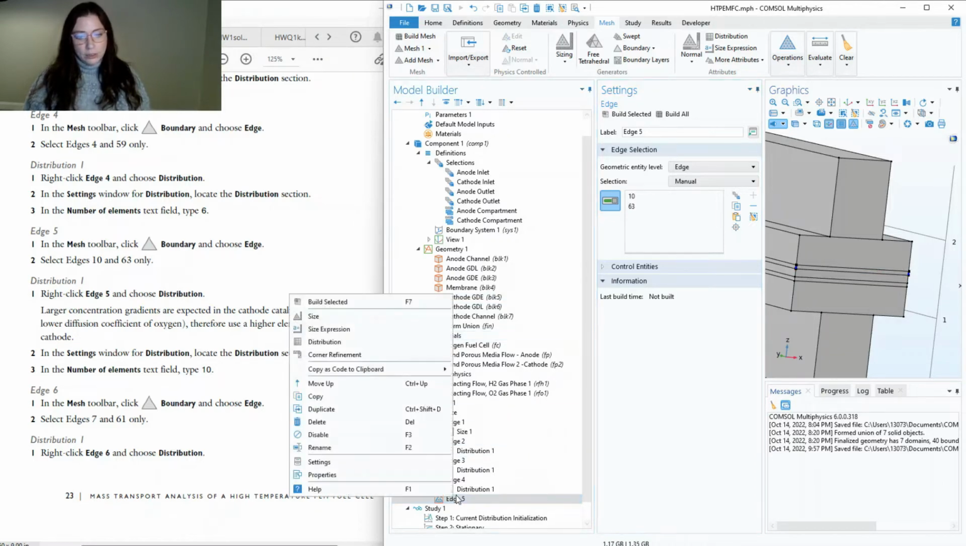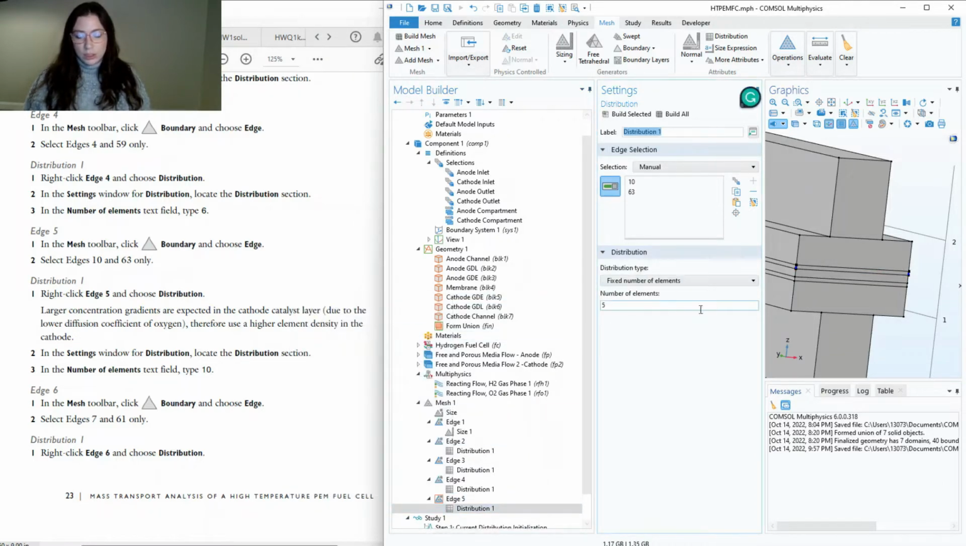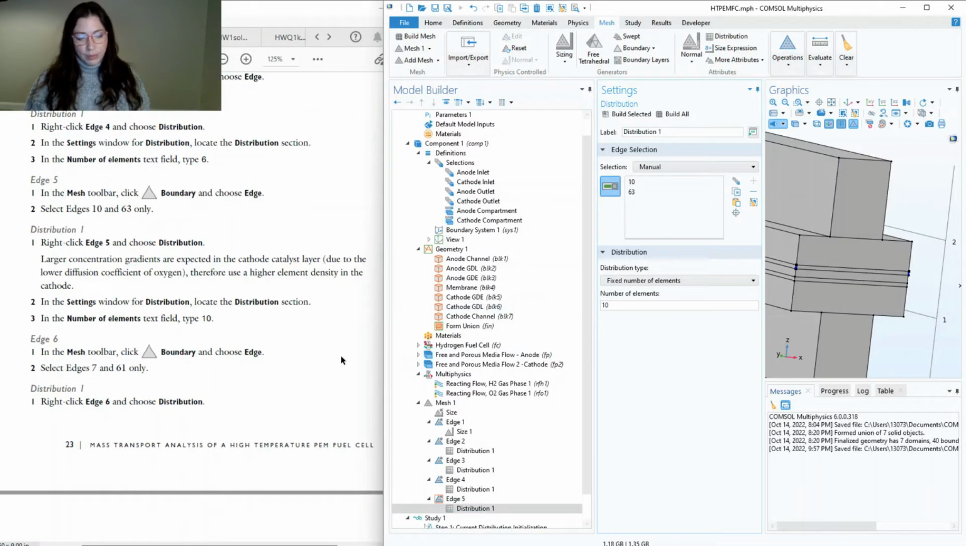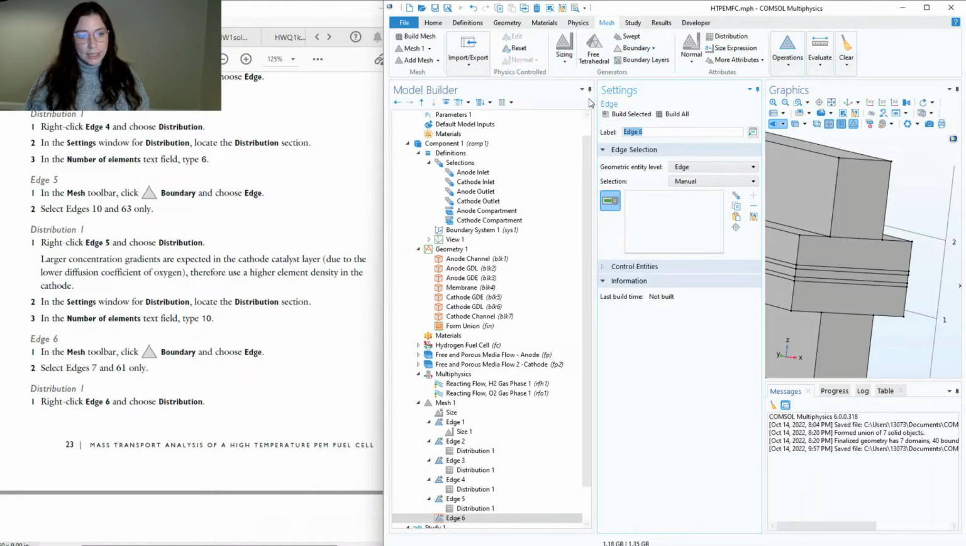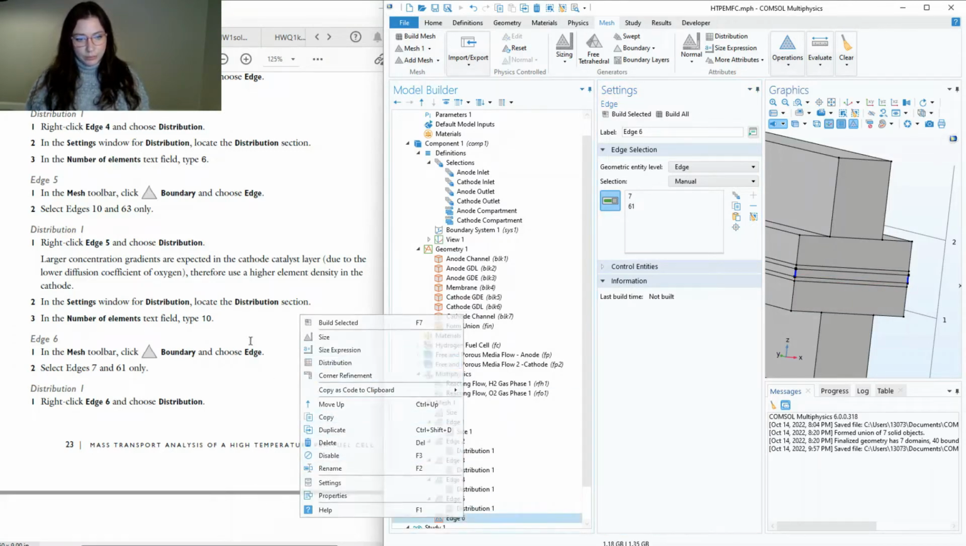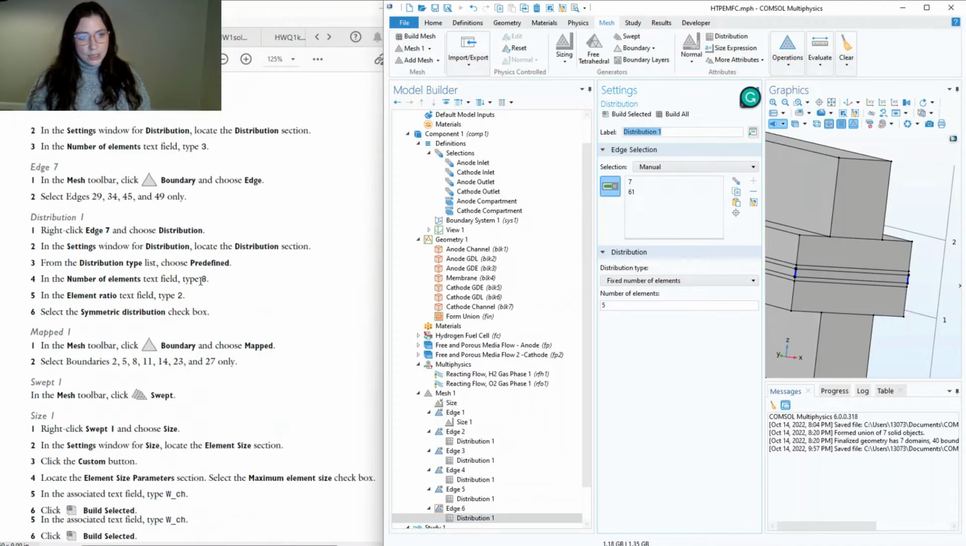And then we're going to add another distribution. Number of elements is going to be 10 here. Edge 6, we're going to go to boundary, select edge, and put 7 and 61. The left and right of the membrane itself. Add a distribution, and in the number of elements, type 3.